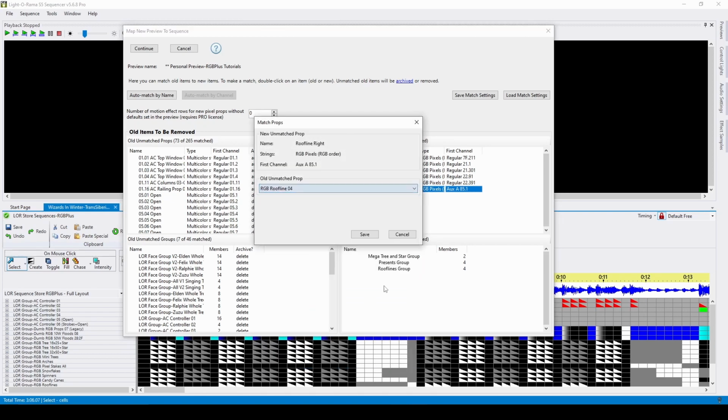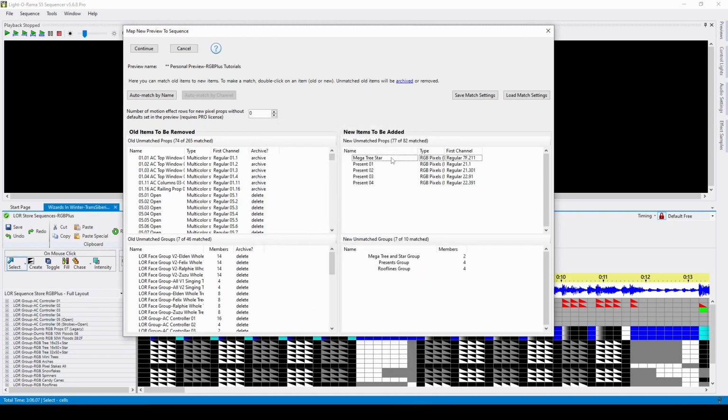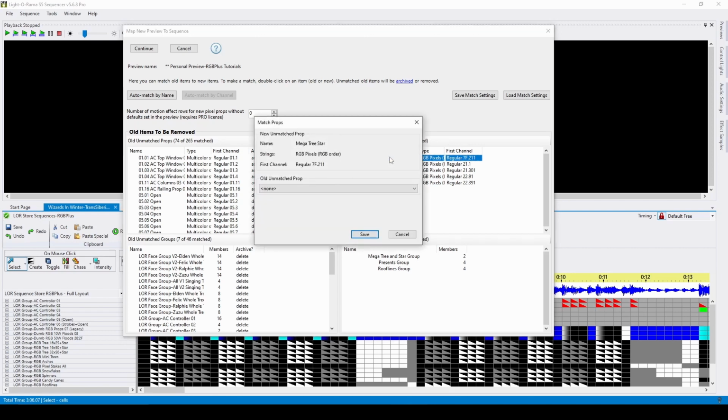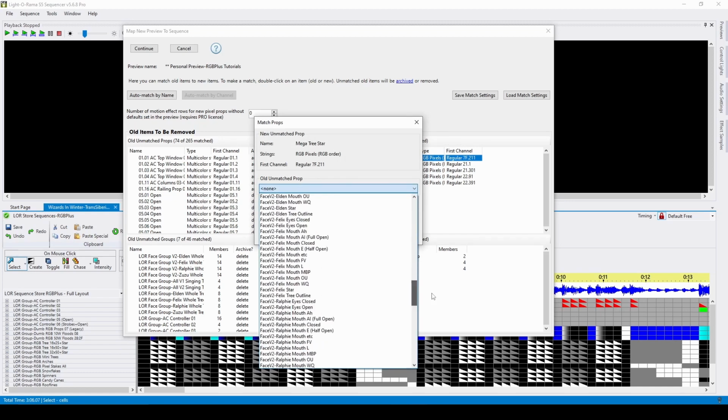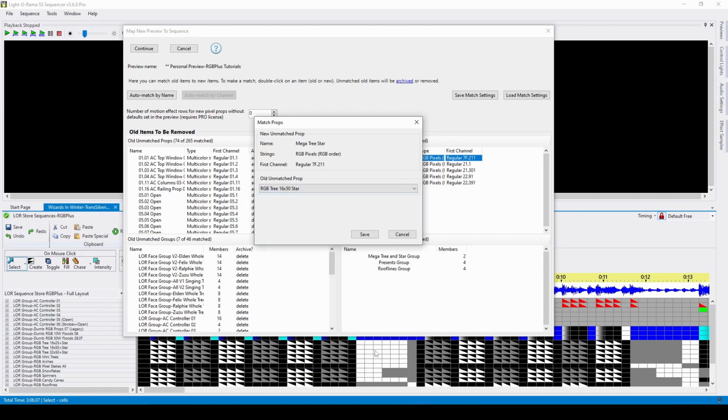The same situation happened with the Megatree star. Instead of importing the CPC package, a pixel tree and tree topper were already in my preview from previous years, so we'll follow the same steps to double-click, and this time select the topper for the 16x50 Megatree since that's the size of my tree.